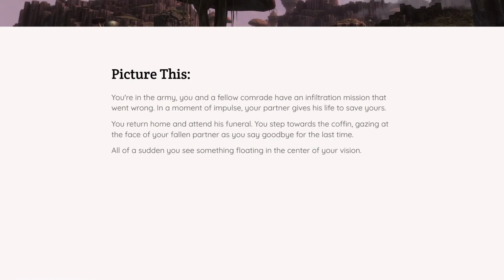I want you to picture this. You're in the army. You and a fellow comrade have an infiltration mission that has gone wrong. In a moment of impulse, your partner gives his life to save yours. When you return home and attend his funeral, you step towards the coffin, gazing at the face of your fallen friend as you say goodbye for the last time.